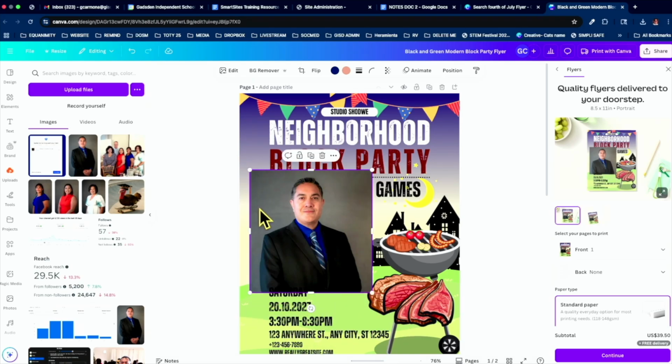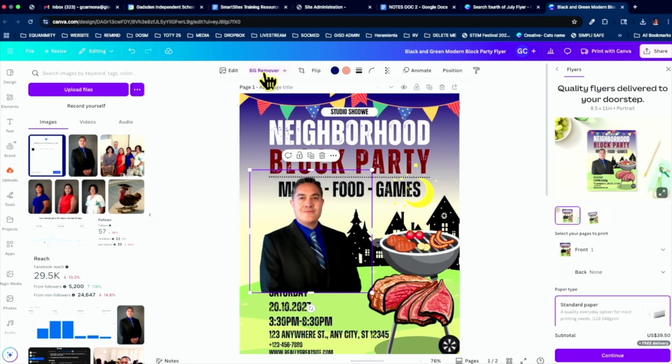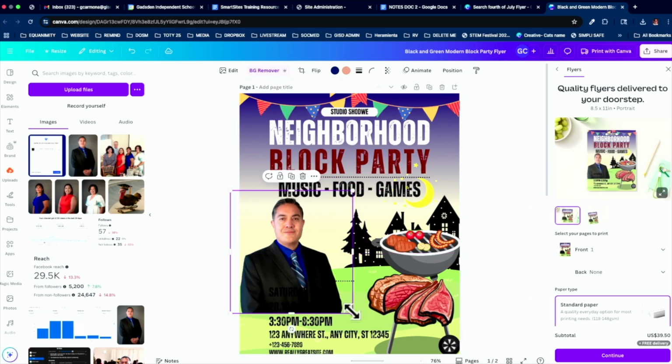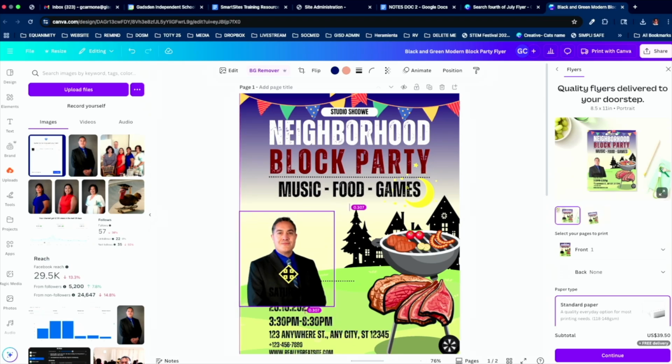I want to remove this background. Look how easy this is. I've selected the photo because it's outlined in purple. I'm going to use BG Remover, which stands for Background Remover, and 1002. There we go. And I think we need to put a chef's hat on the chef here.